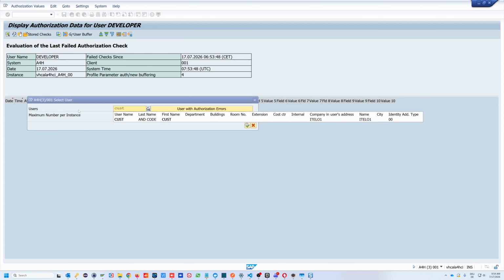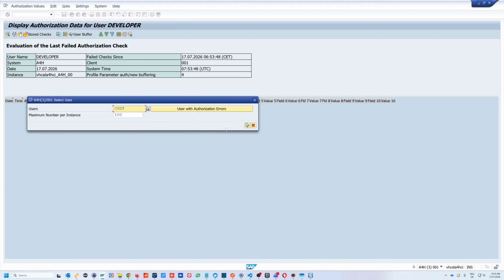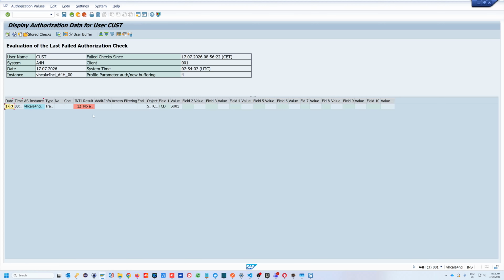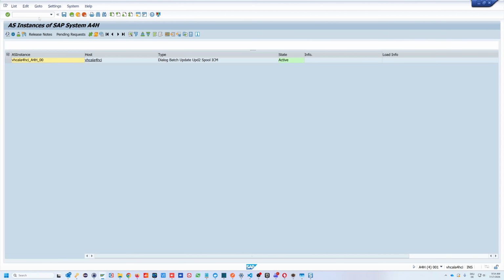So let's open the transaction SU53. We see here some info like instance and so on, username. We can switch the username here. So I click on other user. Then I type here the username where I know that the user had an authorization error. And now we see here the result. For example, no right to open the transaction SU01.